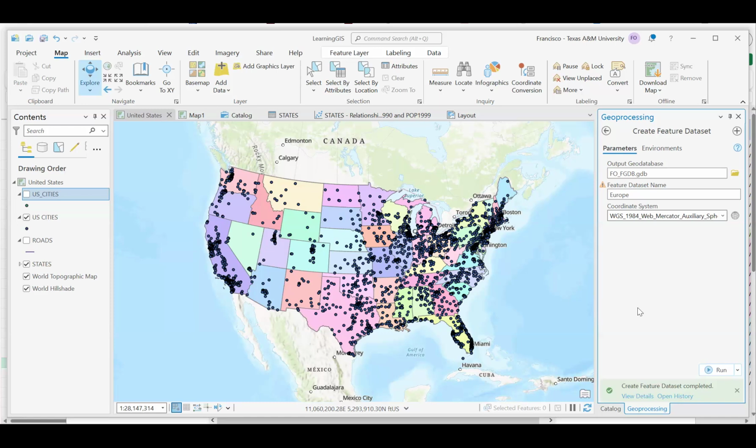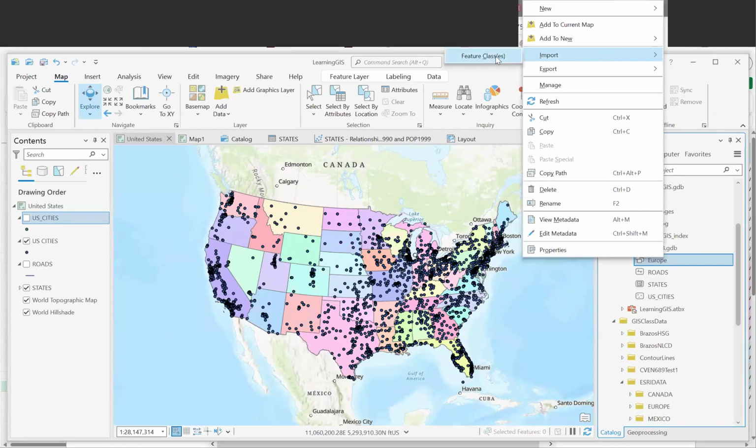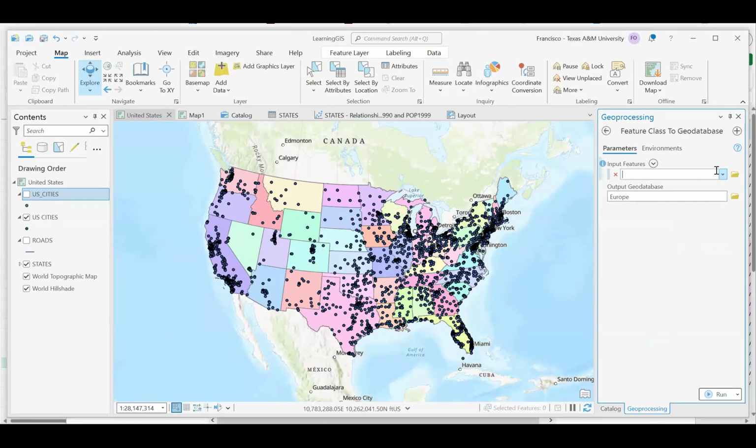Okay, so we have a feature data set. Let's look at this. Here you are. Look at the different icon. And there's nothing there. If I expand this, there's nothing there. But let's import some data of Europe from Esri Data Europe. I'm going to import data. So I right-click on Europe, and I say import feature classes, which are actually going to be shapefiles. What do I want to import? It's not listed in content, so I'm not going to find it here.